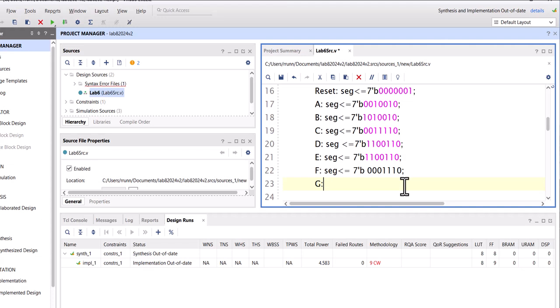And what, we had A through G and a reset? Anyone have any idea why? Oh, because I had a space.